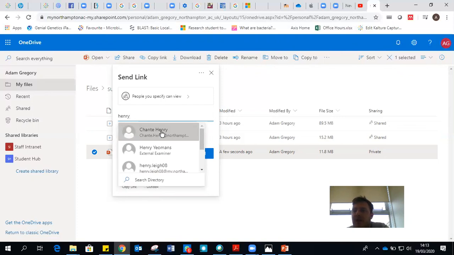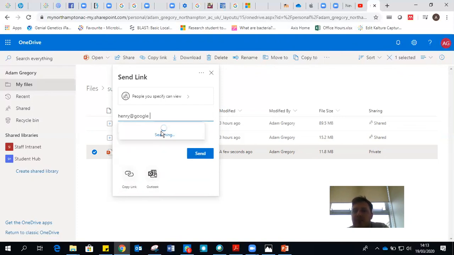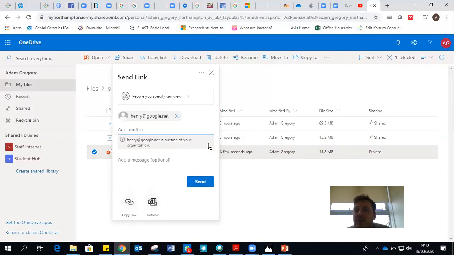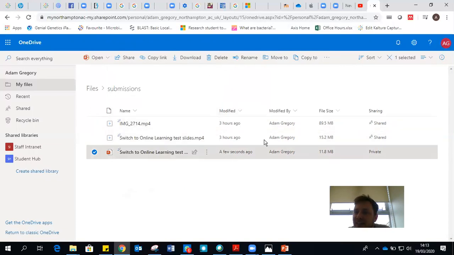Let's say, for example, Henry. I'm just going to make one up. Henry at google.net. You pick your name or whatever. It's actually an email address, right? But then you would literally send that. That would then ping into your inbox, and you can then download that file. But it's worth saying that they can't see anything else in this folder. They can only see what you tell them to see.